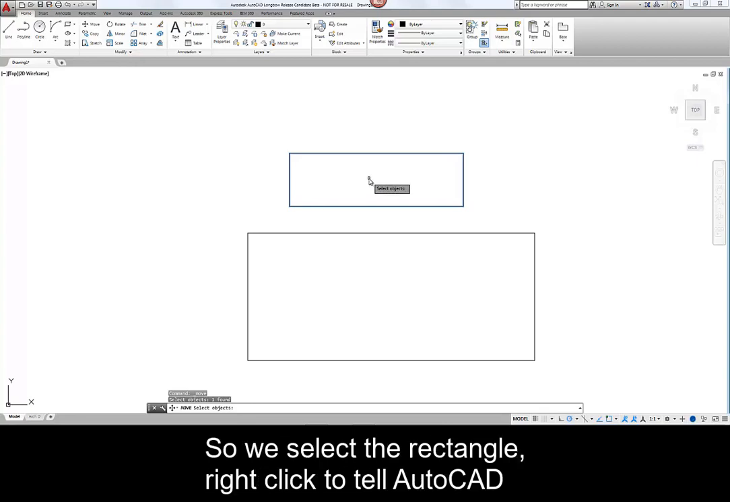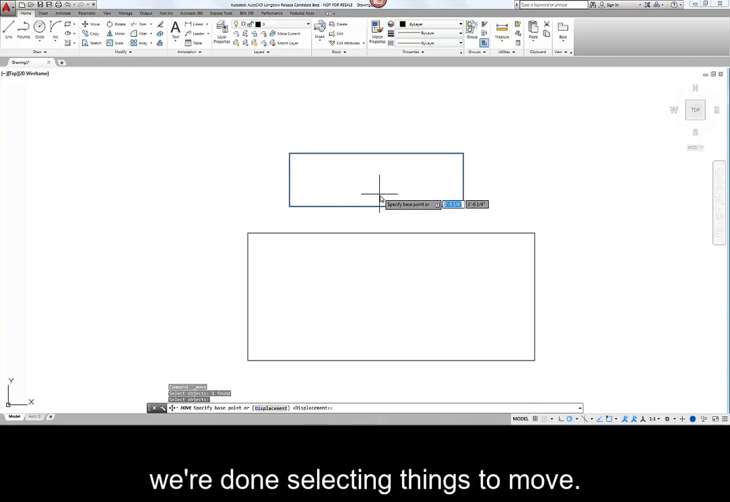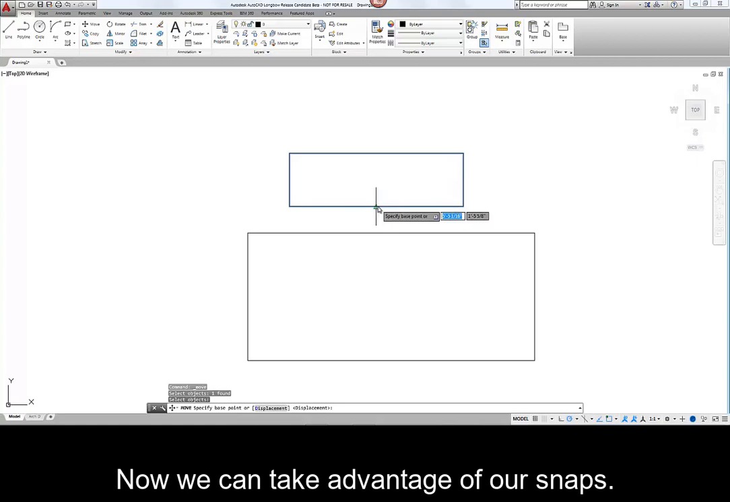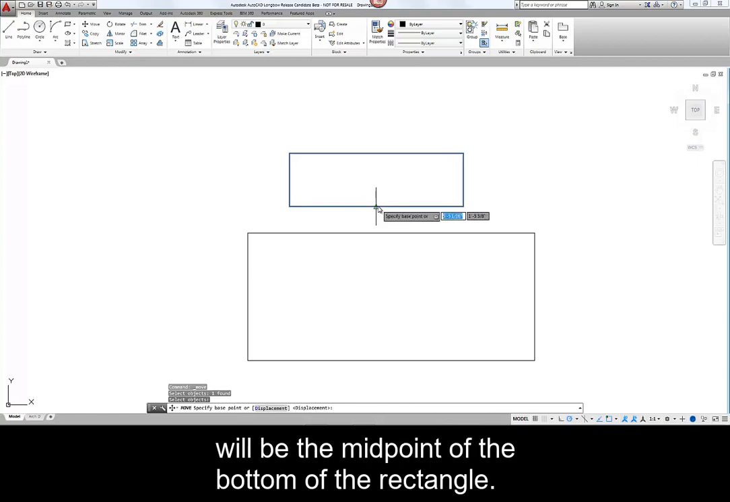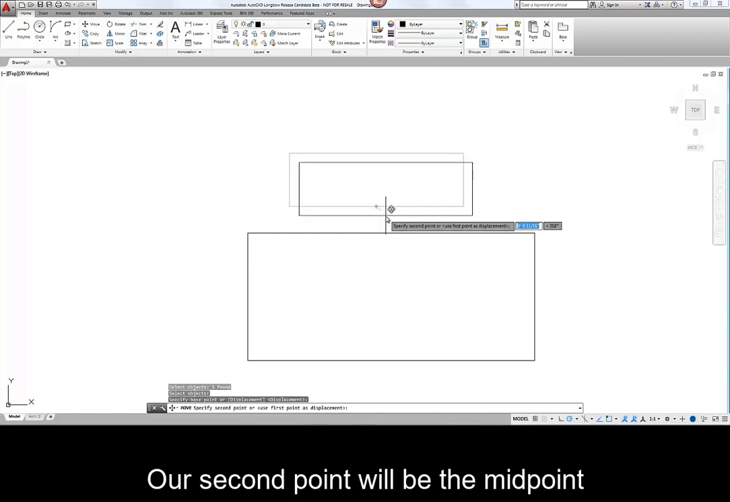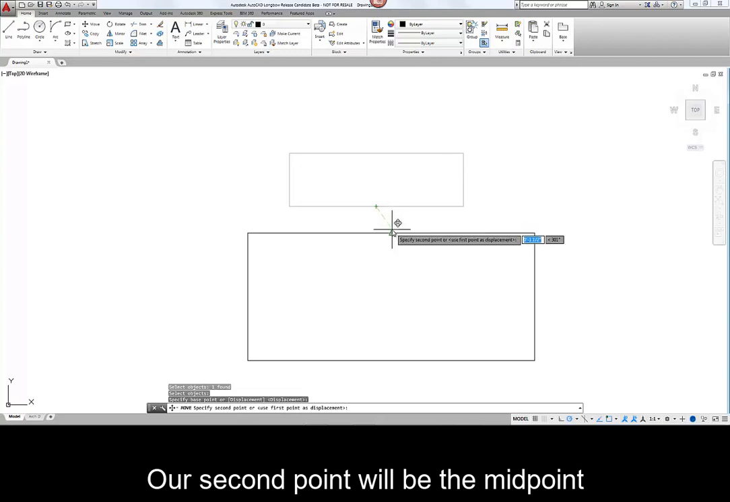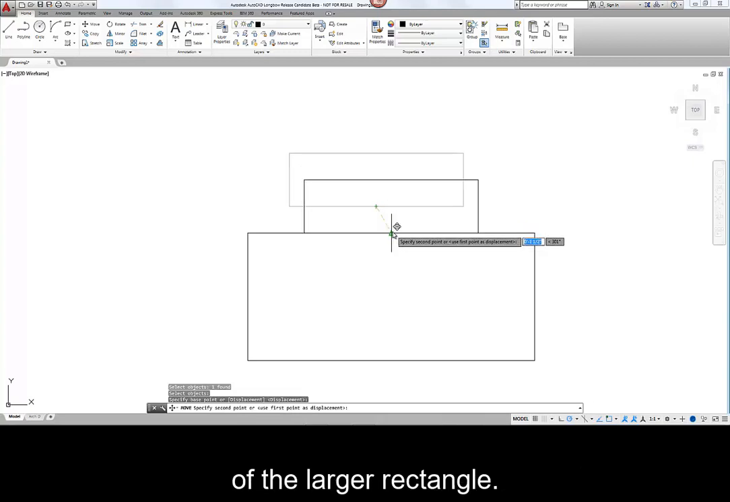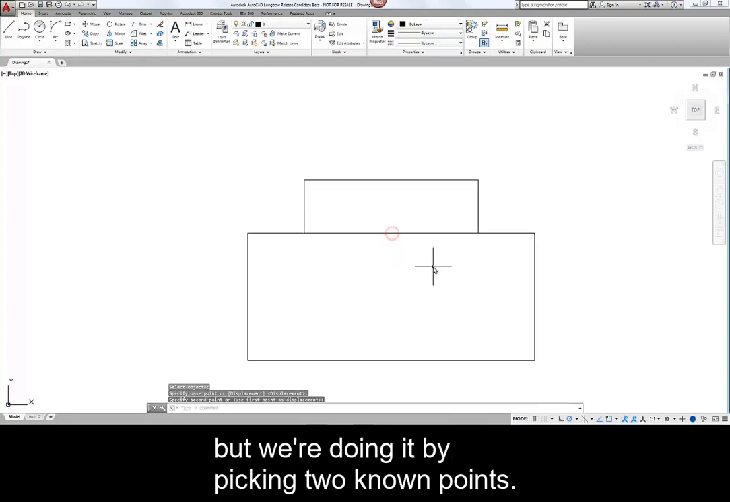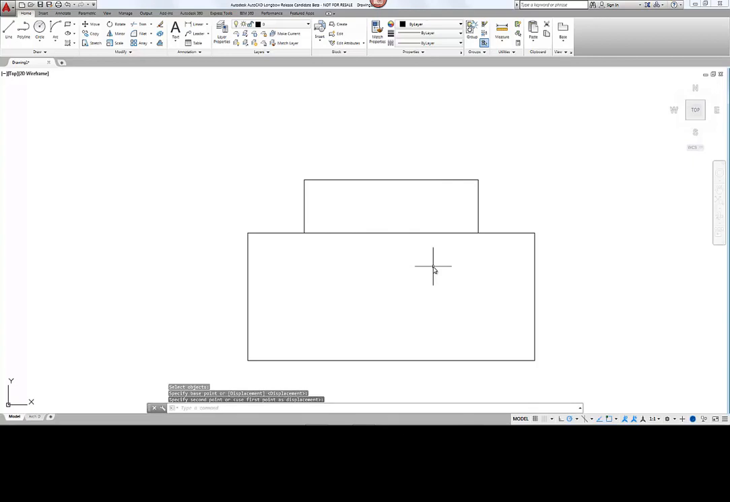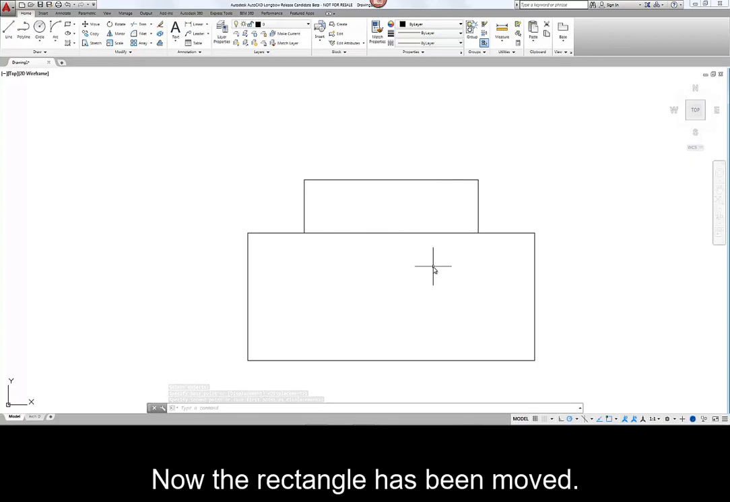So we select the rectangle, right-click to tell AutoCAD we're done selecting things to move, and now we can take advantage of our snaps. So our first point, which is the base point, will be the midpoint of the bottom of the rectangle. Our second point will be the midpoint of the larger rectangle. So we're still specifying a specific length and angle, but we're doing it by picking 2 known points. Now the rectangle has been moved.